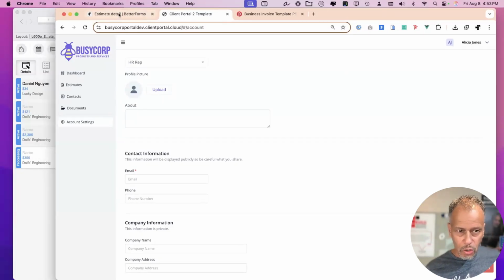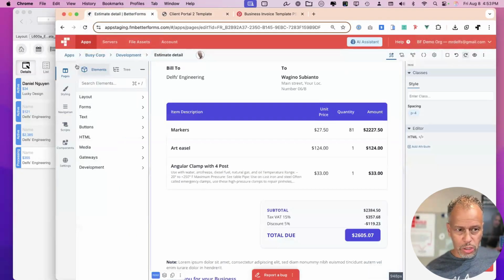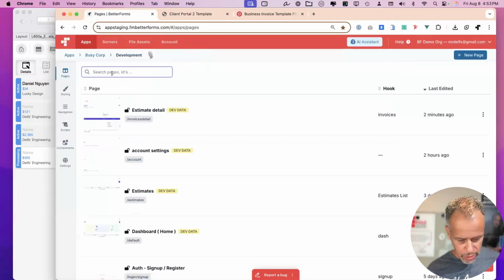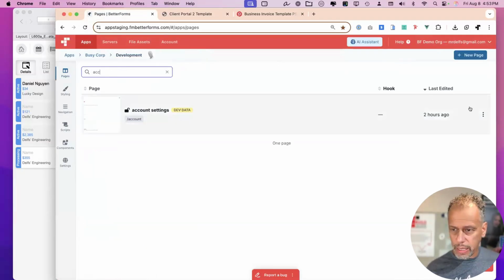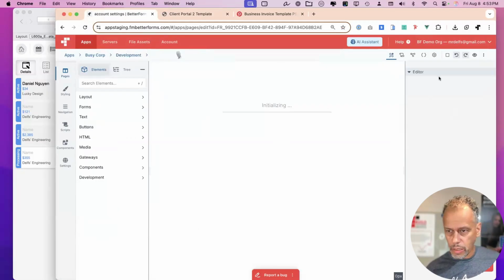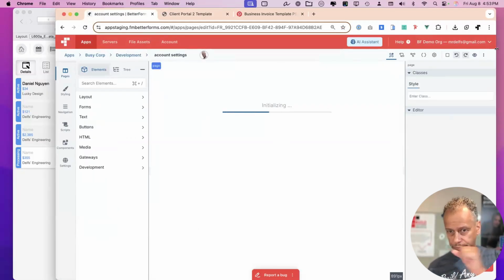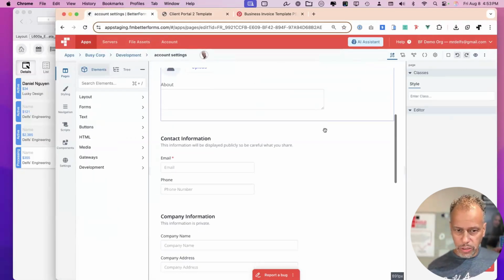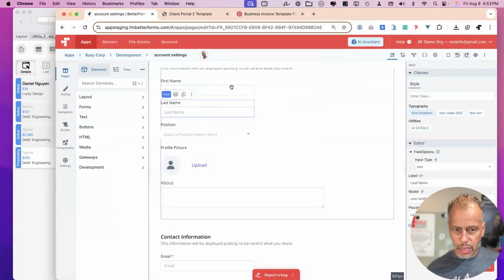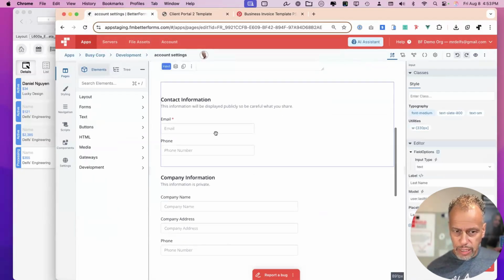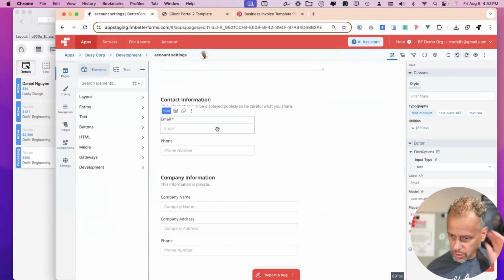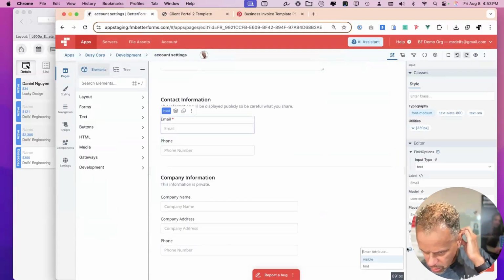All right. So I'm going to go back over to BetterForms. I'm going to jump up to my pages and I'm going to search for account. And there's my account page. Let's pull that open. And here we go. Here's all the different fields on the account page. First thing, I don't want them to change this email field.